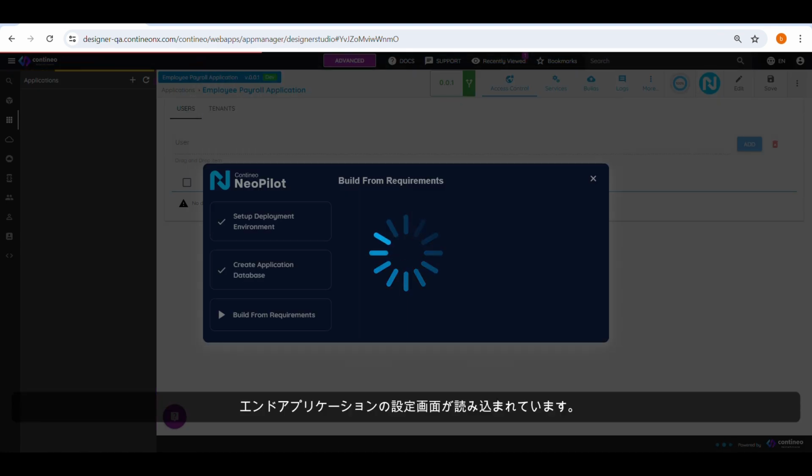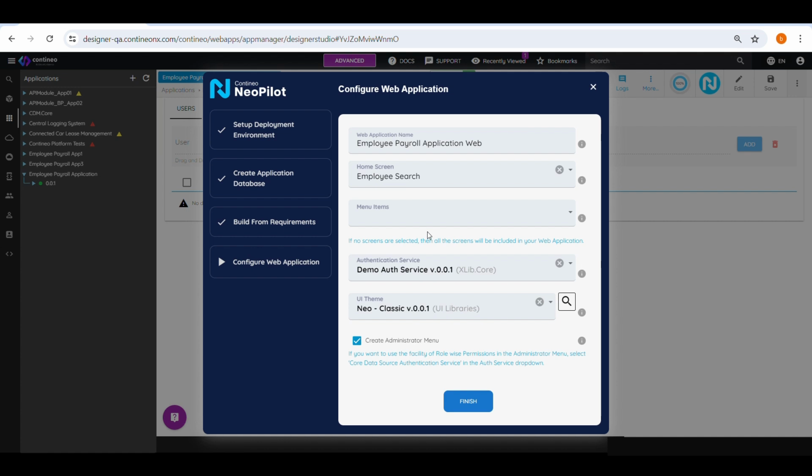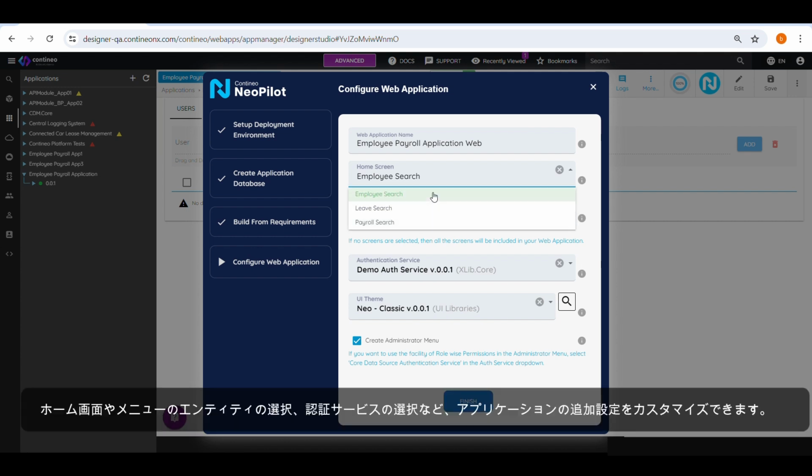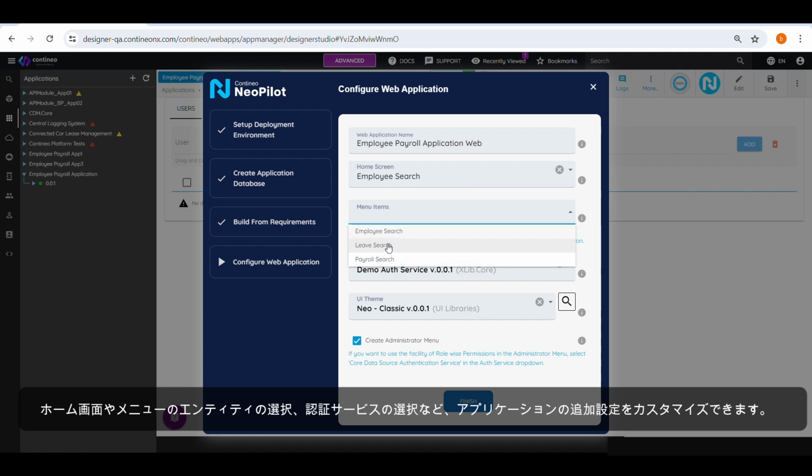The end application settings screen is being loaded. You can customize additional settings for your application, such as selecting the entity for home screen and menu and choosing the authentication service.